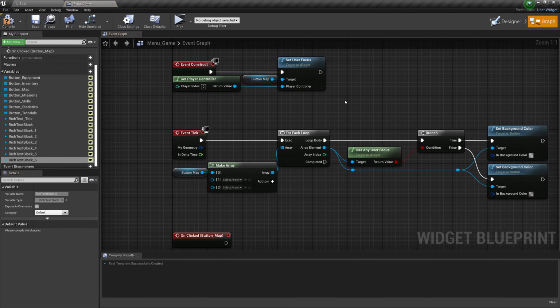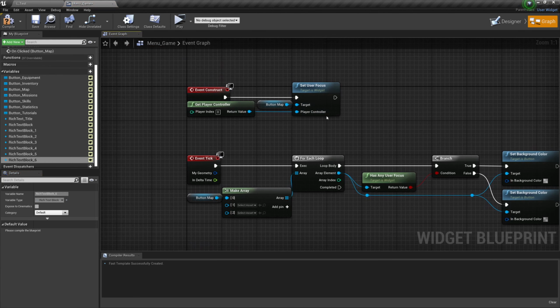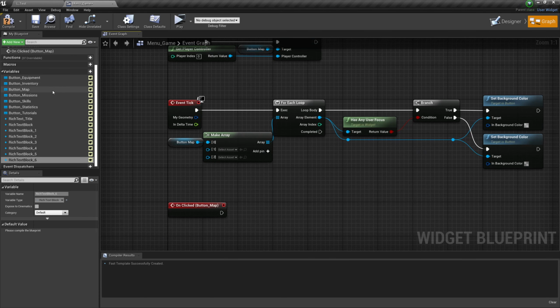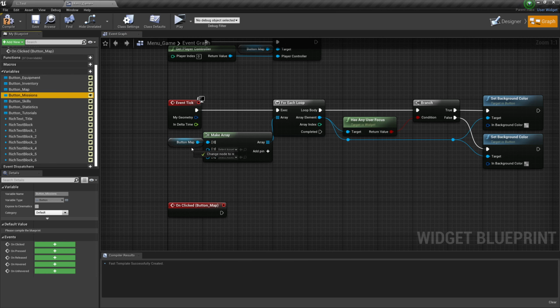Now back over to the graph, we can see that our button has automatically updated. So that's the button that will be in focus when we start this menu. And then we'll just attach our other buttons here as well in the same order. So we'll add missions, add a few more pins. We had 7 buttons, so we'll get up to the number 6 because arrays start counting at 0.